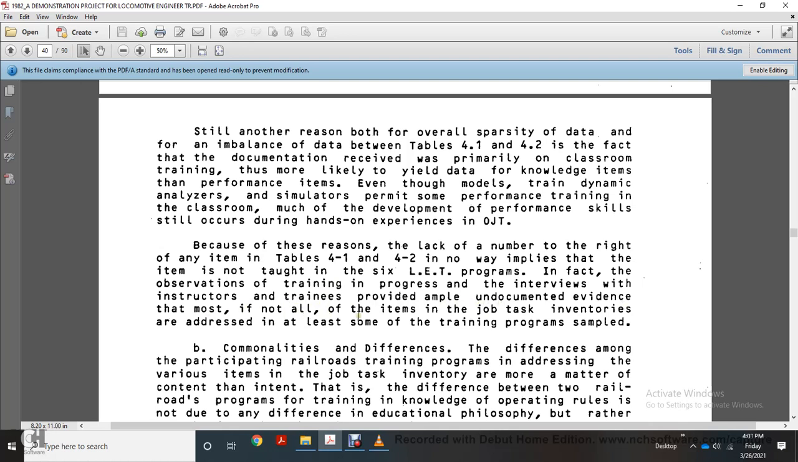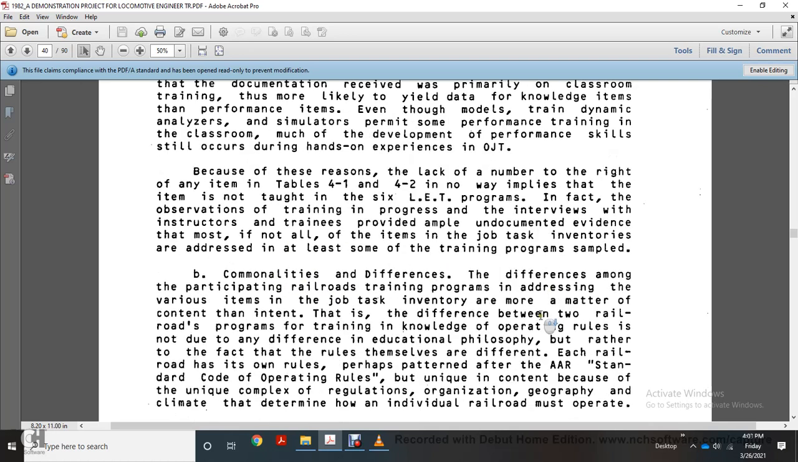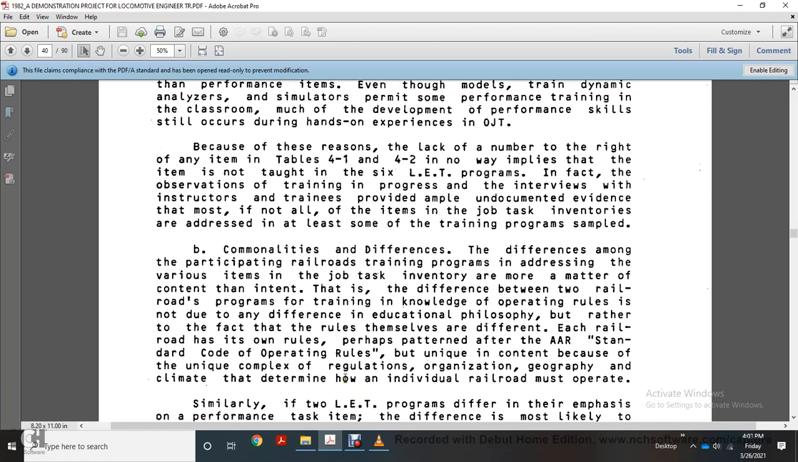Address the list of some of the training program samples, the commonality and differences among the railroads with the training program. The address for the various sides of the job task inventory is a matter of the content. The intent of the difference between the two railroads' programs in the training of knowledge of operating rules is not due to any difference in educational philosophy, but rather due to the fact of the rules themselves. Each railroad has its own rules, perhaps patterned after the AAR standard code of operation, but unique in content because of the unique complexity of the regulation, organization, geography, and climate determining how individuals must operate.